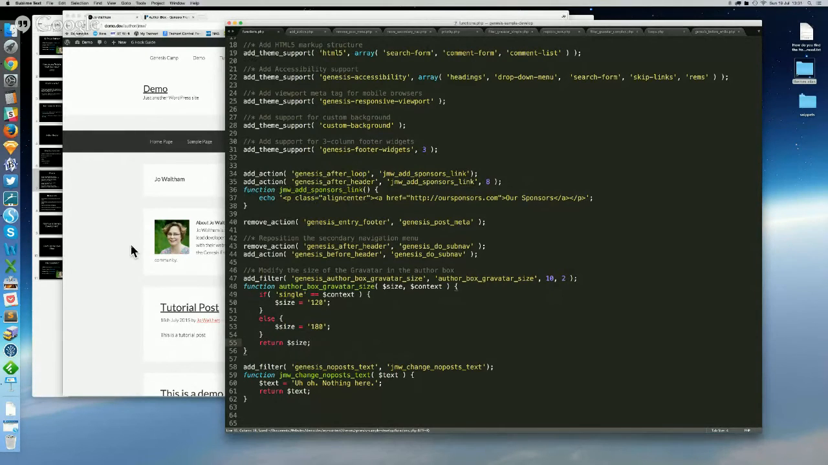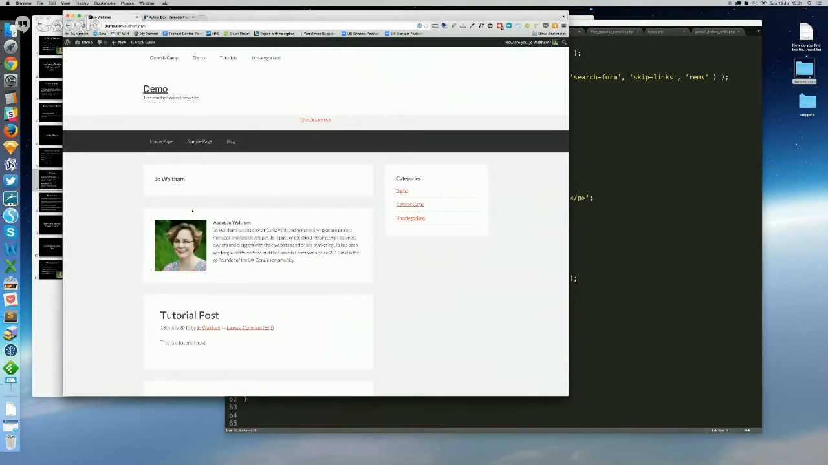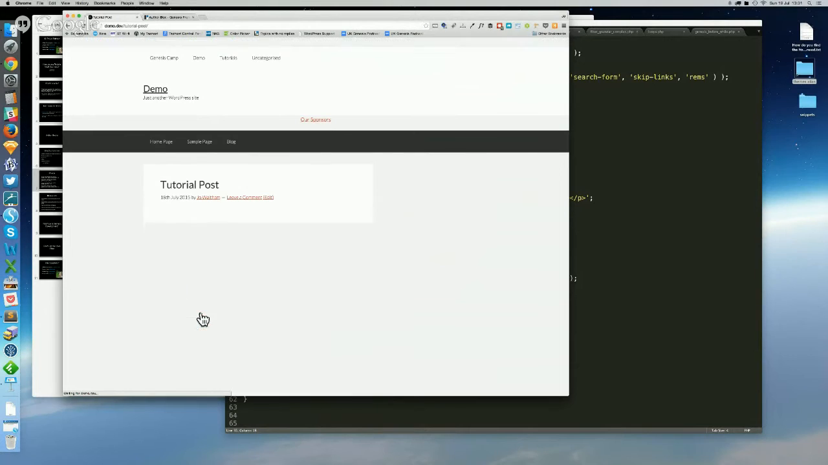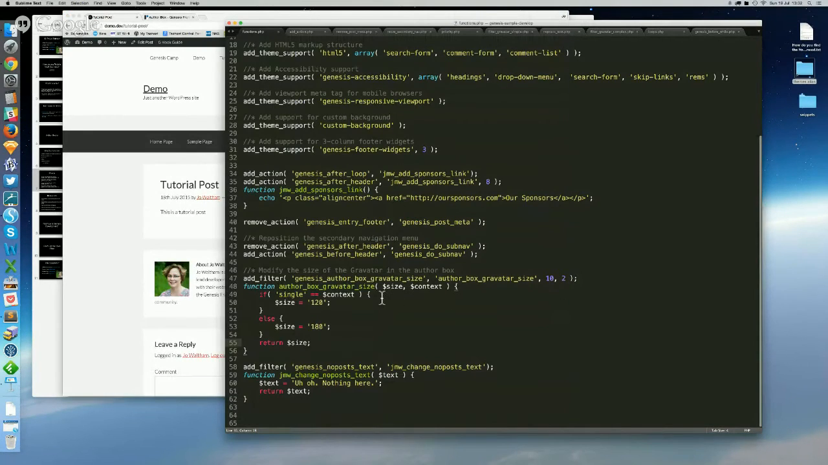Save that. So on my author page, yeah, my image is nice and big. But if I go to a single post page, it's the smaller size. So you can see how sometimes when these filters have been written in the code, they will allow you to pass other information that you can then use to decide how you're going to manipulate the value you're returning.